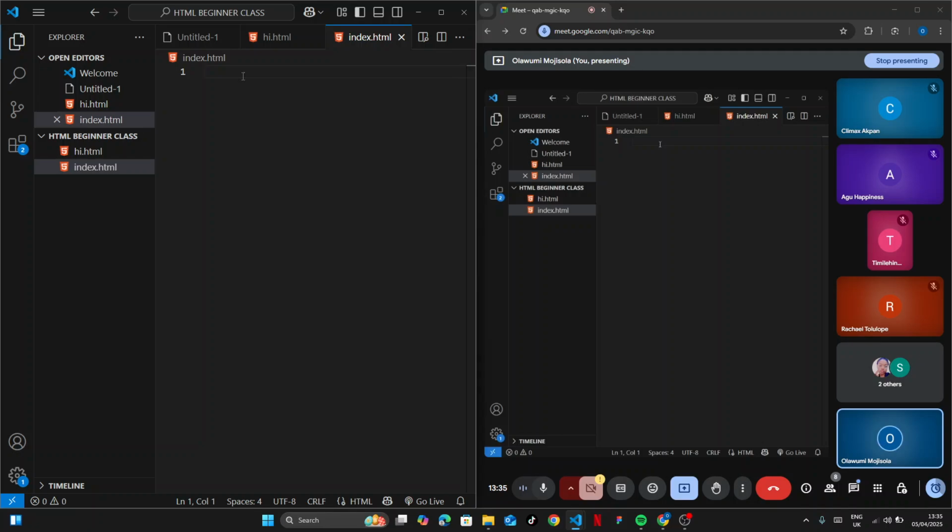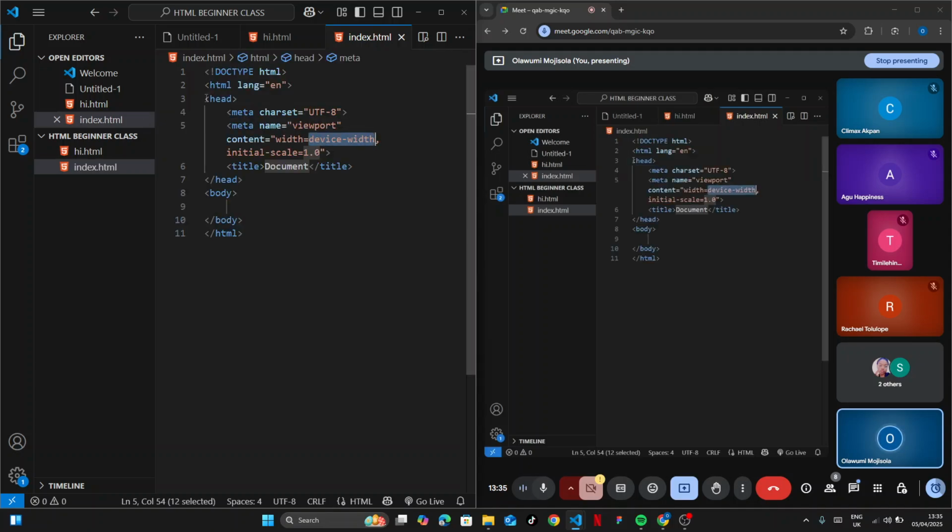Boilerplates are default codes that come with the language you are writing in. For HTML, you type HTML. The version of our HTML is HTML5, so you click on HTML5. I talked about the document type, the language we are writing in. The head houses the title of your web page, of your website. This title is what you see at the top when anybody goes to your website. What they will first see is your title. Then the body is what houses the content of your website.